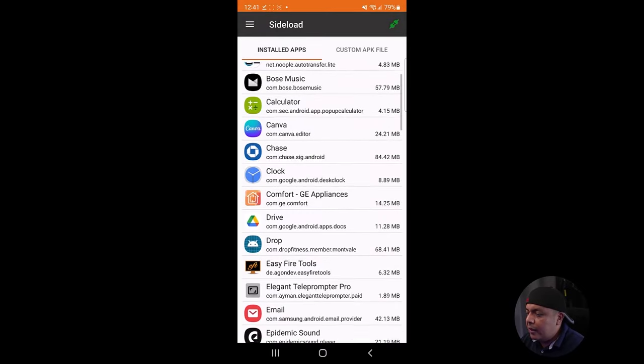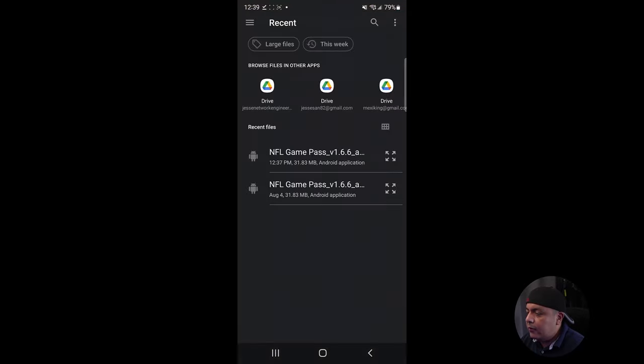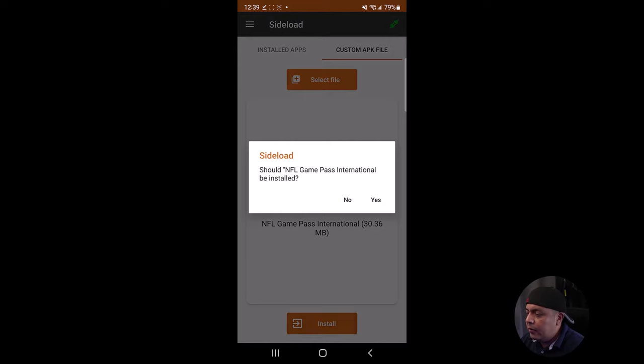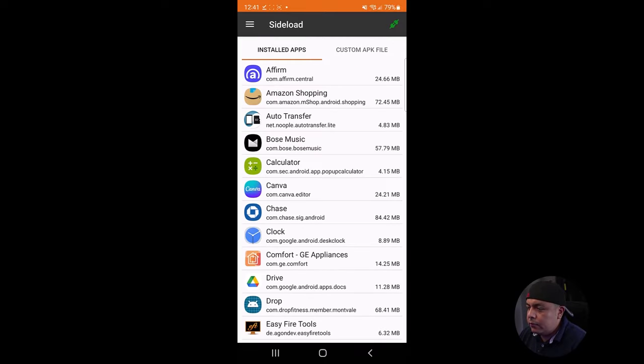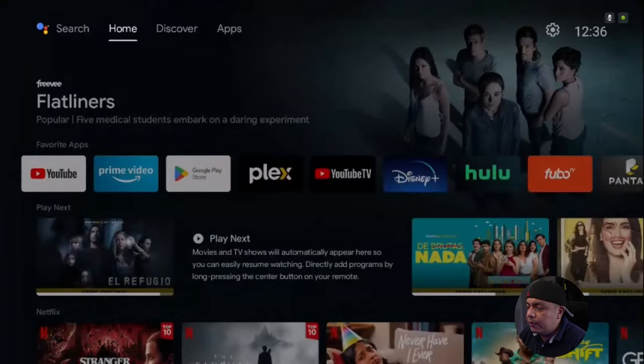Now let's load an example APK that we downloaded. On the app, click custom APK file, select file, and choose your recently downloaded file, and we are done with this app, and it's now loaded into your Shield. You can also sideload the installed apps on your Android device if that's what you want.